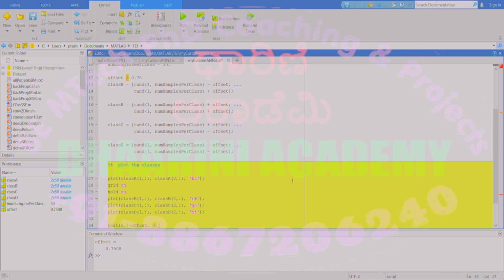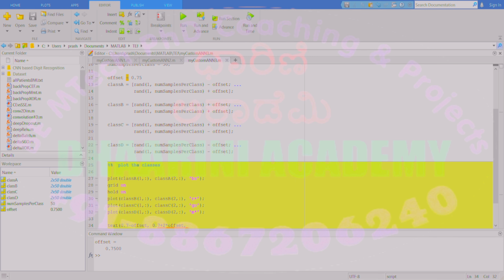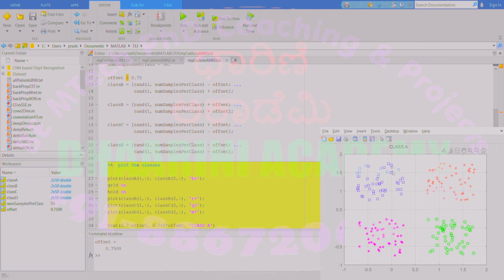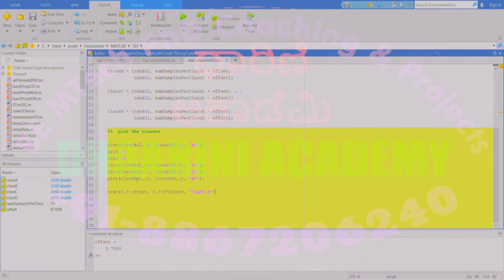7 plus 2 times. So at this particular point, I want the machine to give a text. The text is class E. Let's try whether this works. Okay, it's coming somewhere here. I want it somewhere here, so I have to move it to the left. Maybe I'll reduce this.